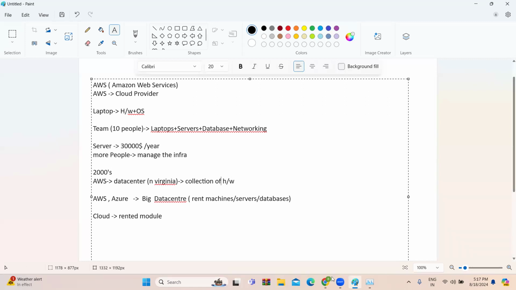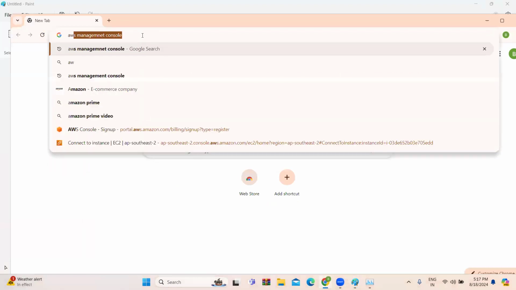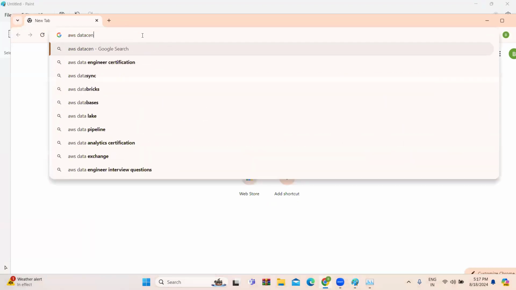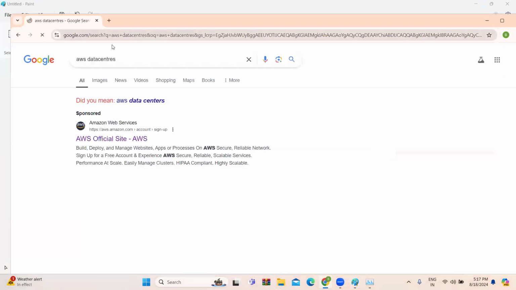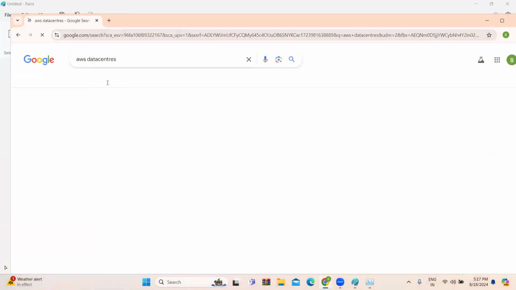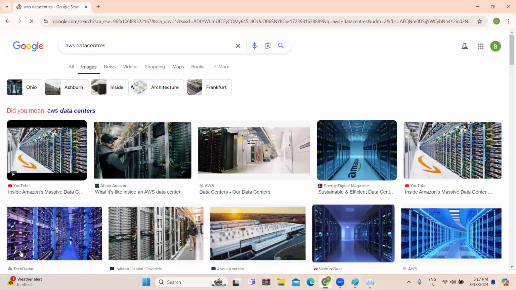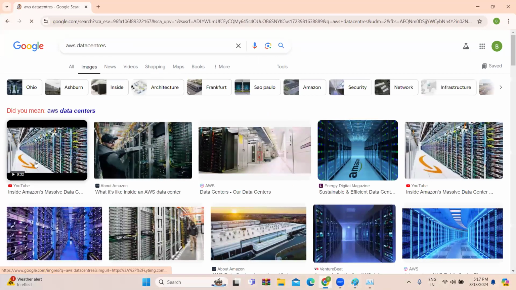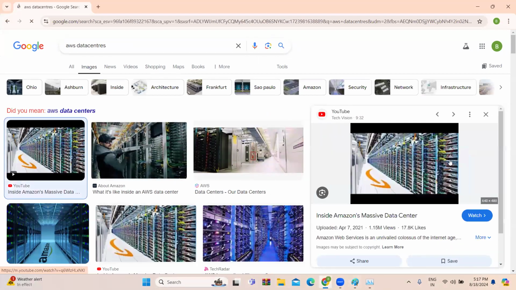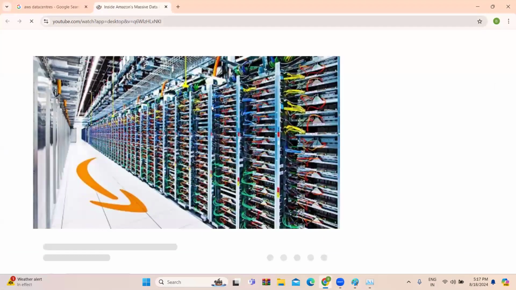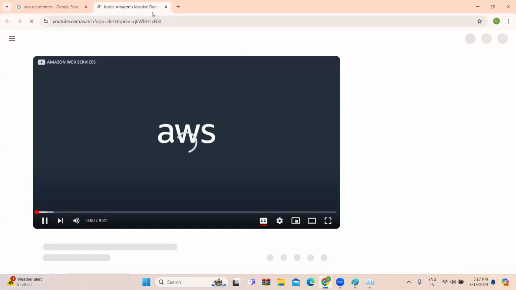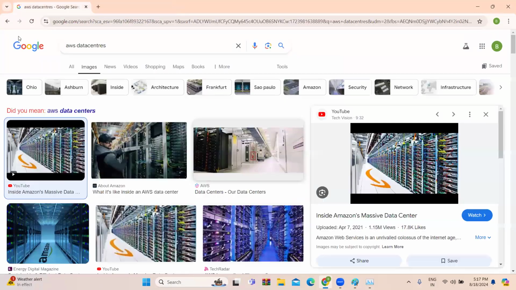So if I show you something like AWS data centers, I'll show you the images of it. You see, this is how a data center looks like. These are all the devices, and these devices are placed in racks. Do you see these devices placed in racks?